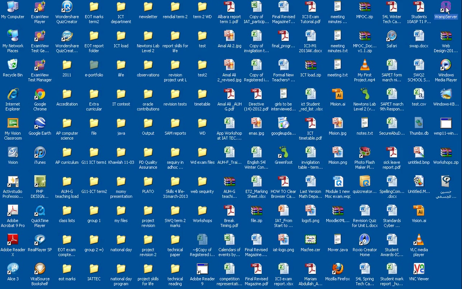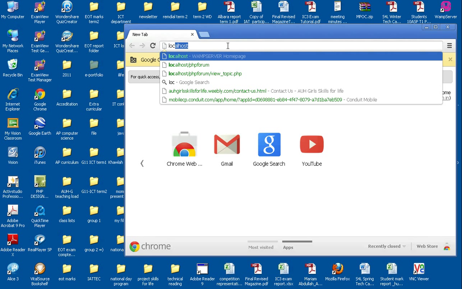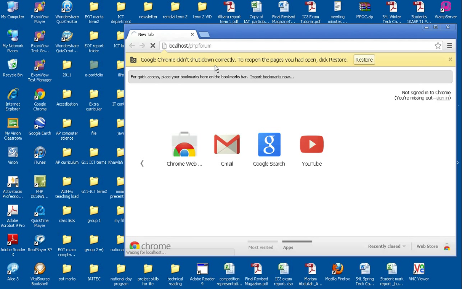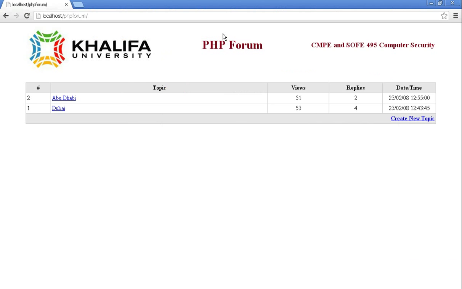So we're first going to open the WAMP server. Now the WAMP server is open, and what we're going to do is open the localhost. Once this is green, we're going to go to any of our browsers and open the localhost. So we're going to type localhost, and it's going to open for us our website, which is PHP form.